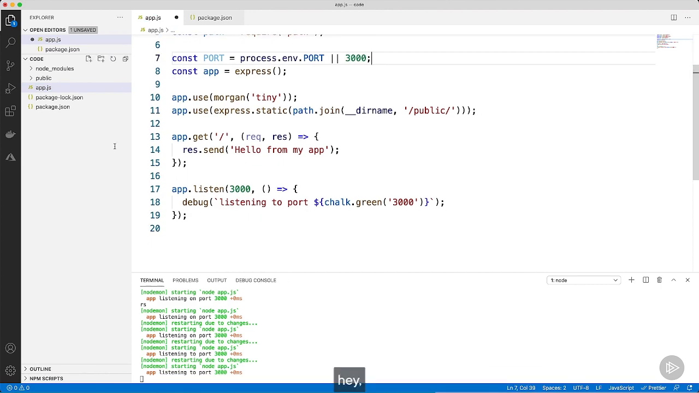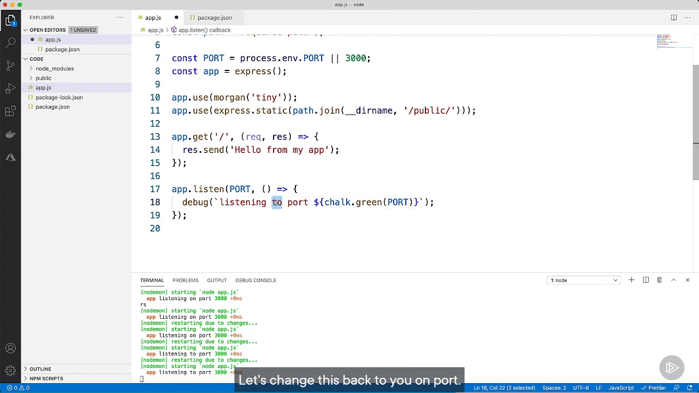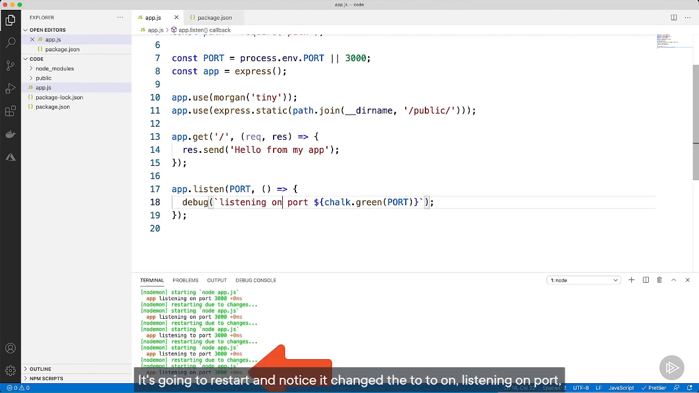So now if we scroll down, we're going to say, hey, we're listening on port, and let's change this back to on port. All right, if we save, now let's look down here at the bottom and see what we got. It's going to restart, and notice it changed the 2 to on, listening on port, but it's still 3000. It didn't pull the new changes from NodeMon.